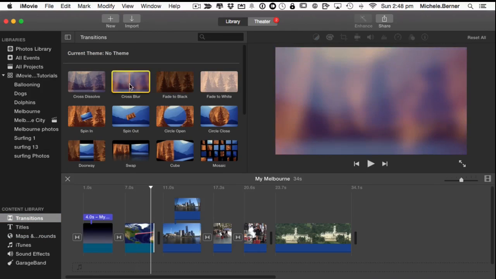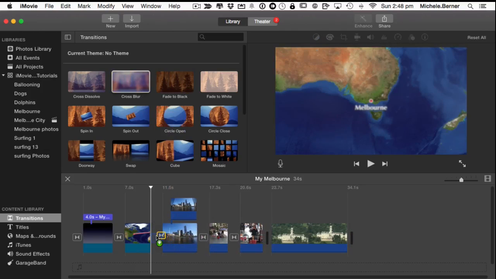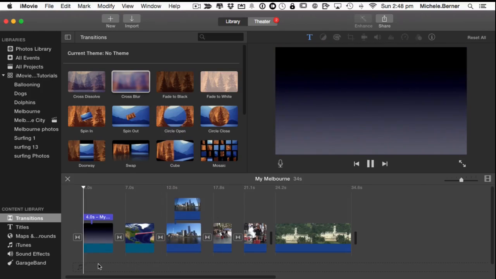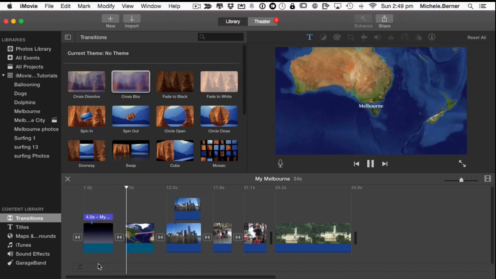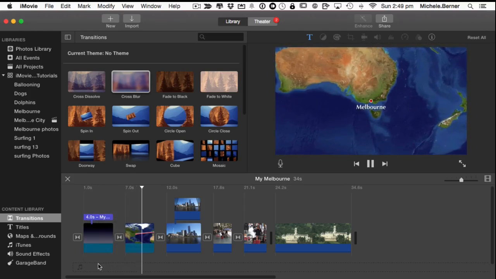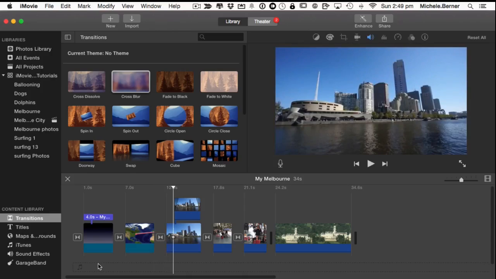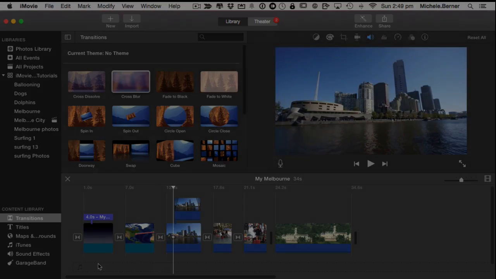So the fade to black, I might have cross blur this time here, and increase it to make up for the transition. So you can have your title, and you've just got to decide what sort of title you want to have. Then your map, which zooms in on the actual place that this movie is talking about. Then a transition to start your movie.